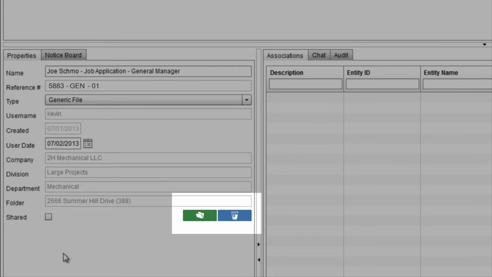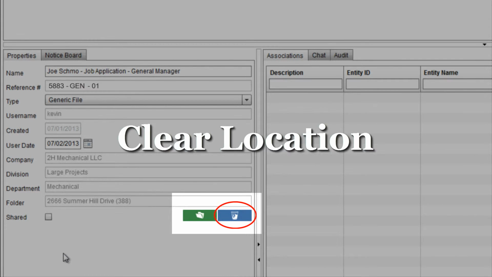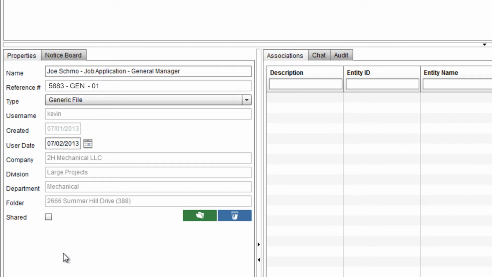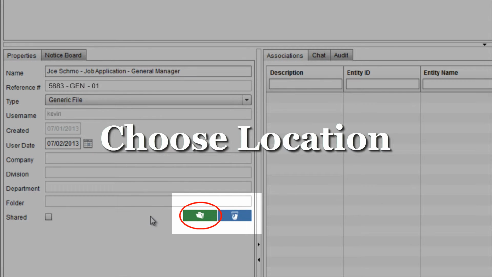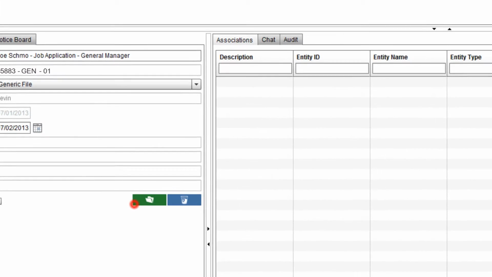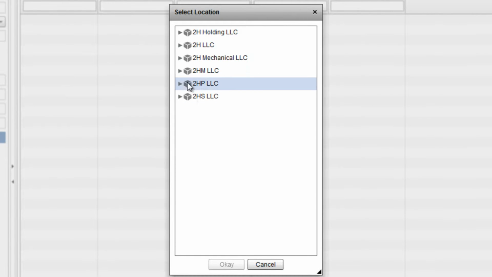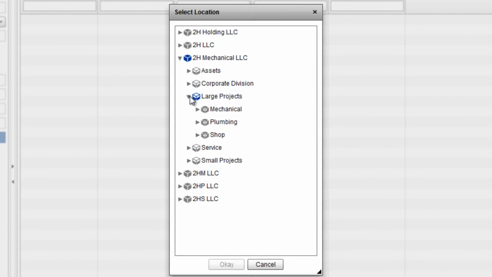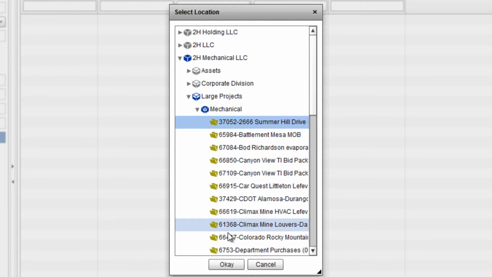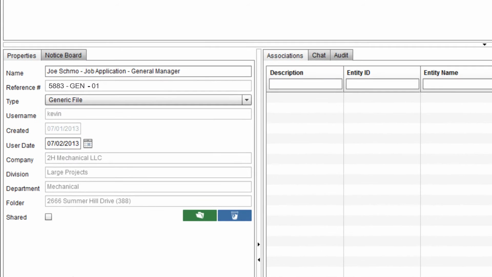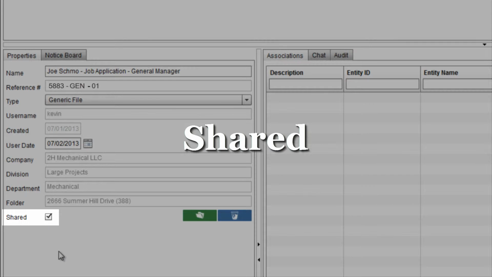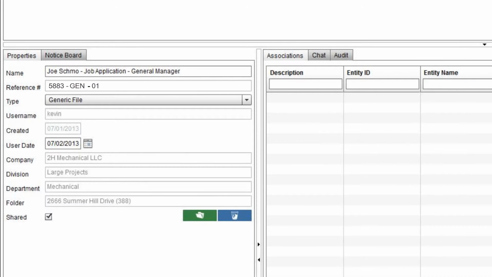To clear a doc's current location, press the Clear Location button. To choose a doc's location, press the Choose Location button. A pop-up menu will appear with a tree viewer. Locate the folder you want to select and hit OK. The Shared checkbox enables the doc to be viewed by users assigned to other departments on that folder.